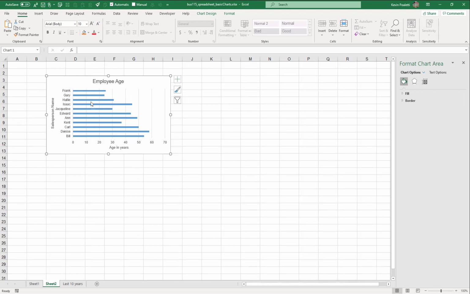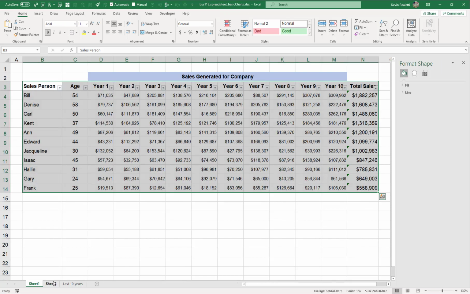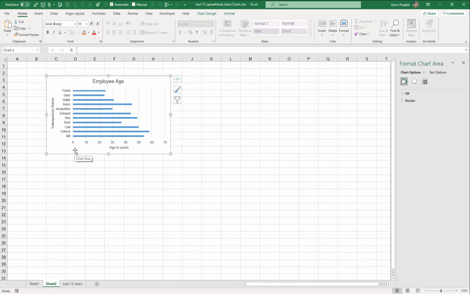And you'll see that since we sorted the data on the previous sheet, this chart also rearranged the order based not on the order of age, but on sales. So Bill here is listed at the bottom, even though he had the most sales.